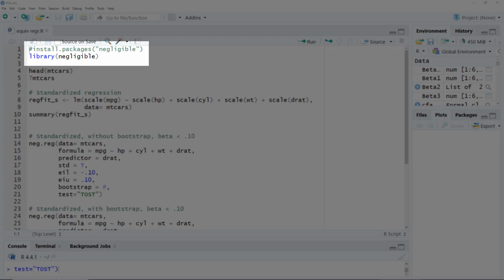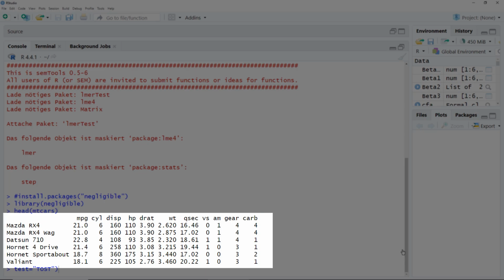For equivalence testing with regression, I use the library negligible. As an example dataset, I'll be using mtcars. That's an inbuilt dataset in R, so you can replicate the results yourself. Let's say we want to predict the miles per gallon of different cars by a number of technical properties of those cars. Let's use horsepower, cylinders, weight, and rear axle ratio.